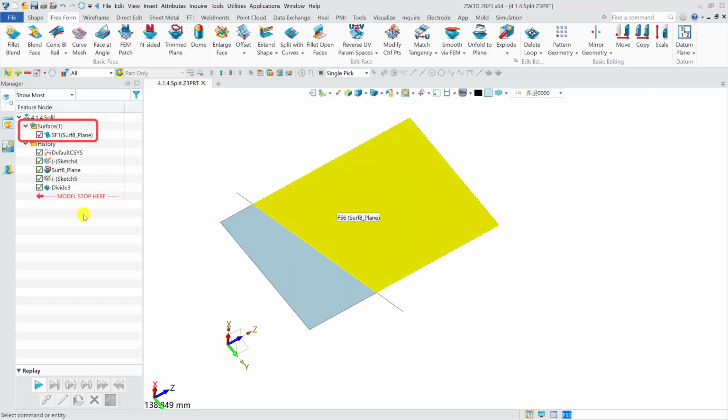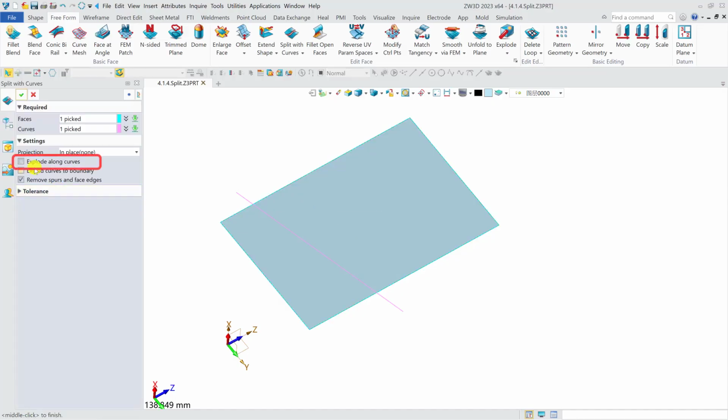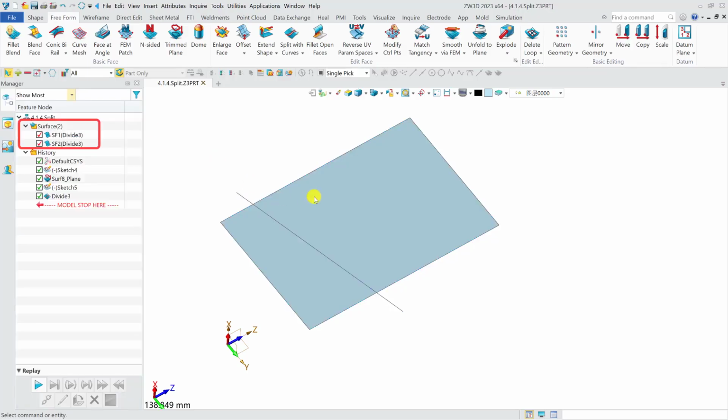But you can see, there is only one surface, because these two surfaces are sewn. We need to check this option to divide the surface into two surfaces.